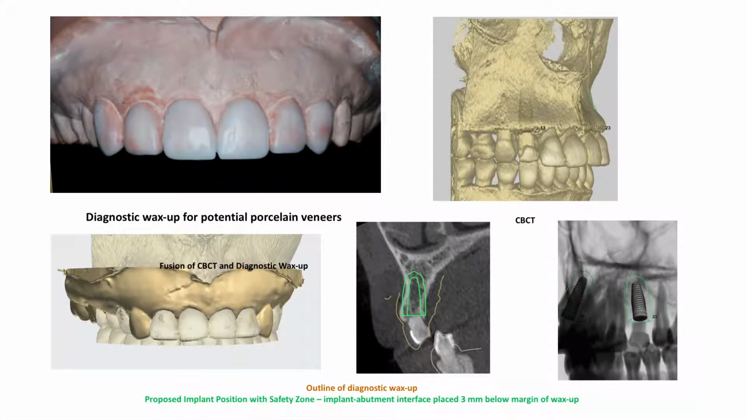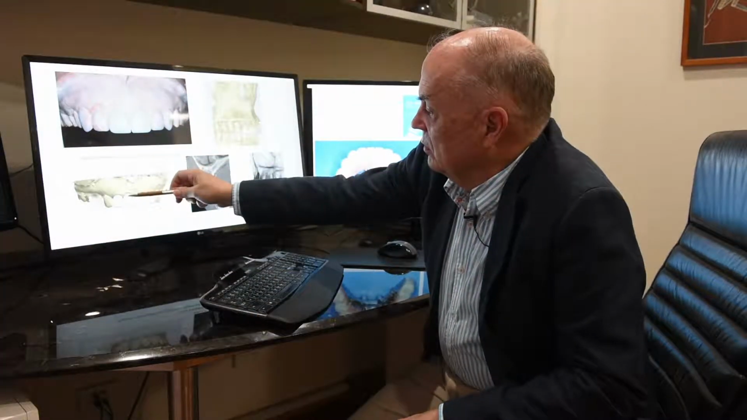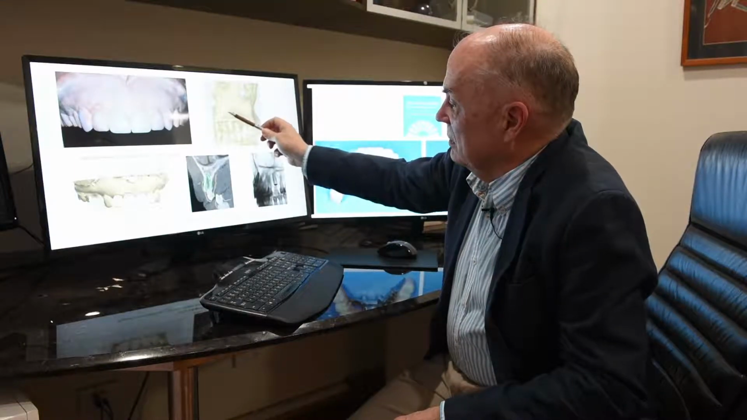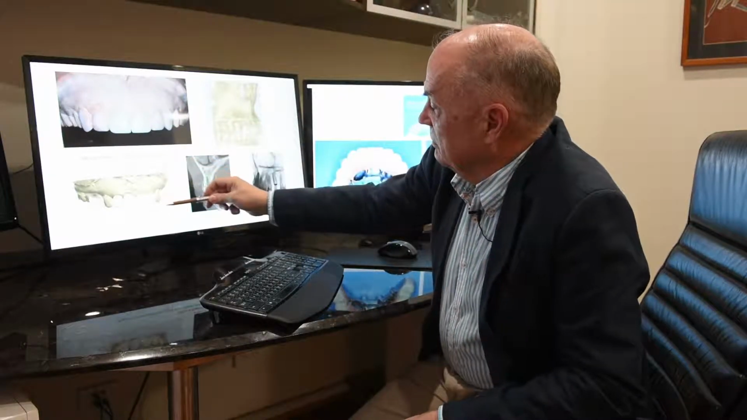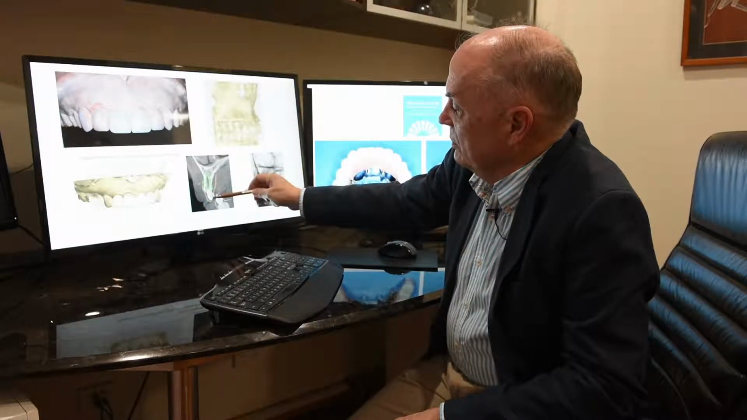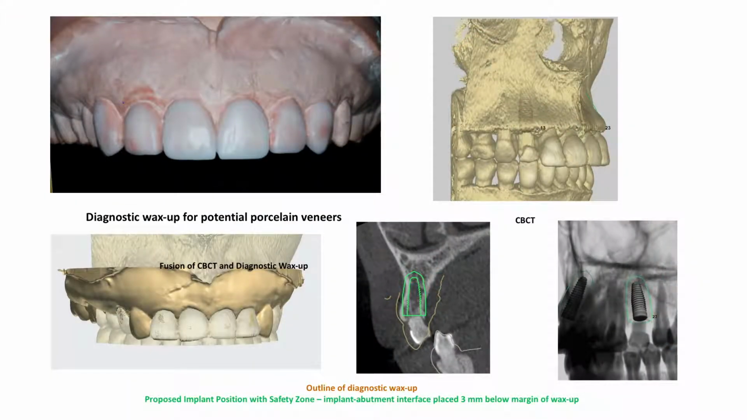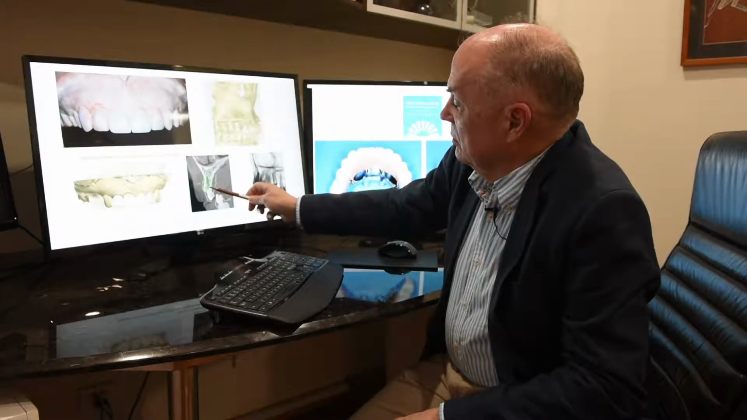So what we normally do is we take impressions and we will set some teeth up, either with some denture teeth on a model if the teeth are missing, or we'll wax up or change the shape of the form of the teeth. And we'll then take an image of this and fuse a three-dimensional X-ray data set with this wax up or diagnostic setup to plan the actual implant position in relationship to where we want the tooth to be. So the idea being is this implant should be placed about 3 millimeters from the gum margin and in sufficient bone to support a tooth.